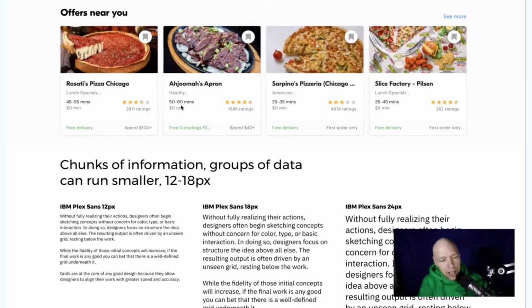So again, back to that Grubhub display of the 4 pizza components. And boy, it's dinner time, so I hope I'm not hurting anybody here. Of course, you can eat pizza for breakfast too. When you look at the 3 typefaces that are displayed here, and actually it's one typeface, it's IBM Plex, but it's at 12 pixels, 18 pixels, and 24 pixels. When you compare that to the components above, you can see that it's very clear that the text inside of the component, the number of minutes, the lunch specials, the free dumplings, those things are all closer to the 12 pixel territory. Then you get into the name of the restaurant, Sarapino's Pizzeria, Slice Factory. That's much closer to the 18. But when you look at the label up top, Offers Near You, that's much closer to the IBM Plex 24.